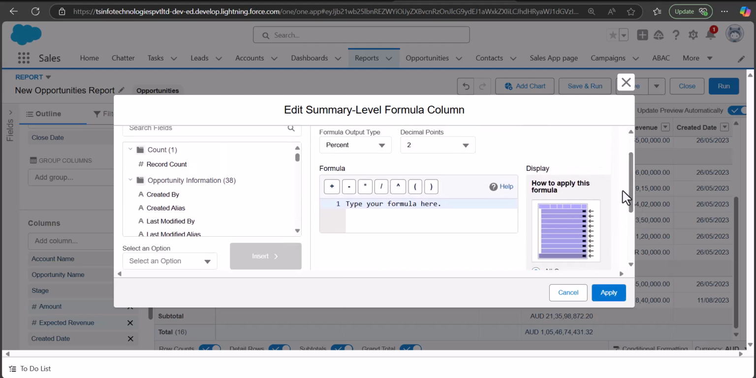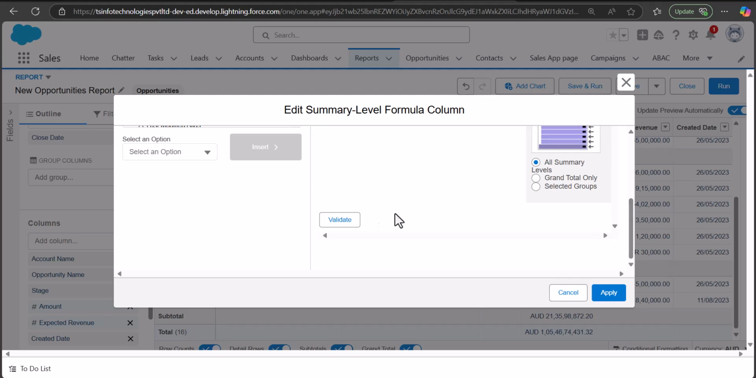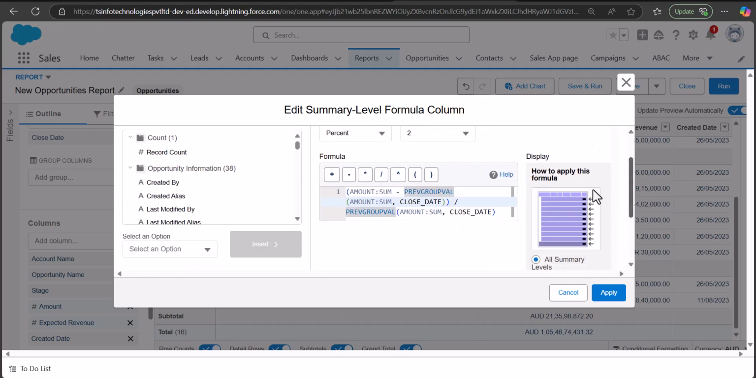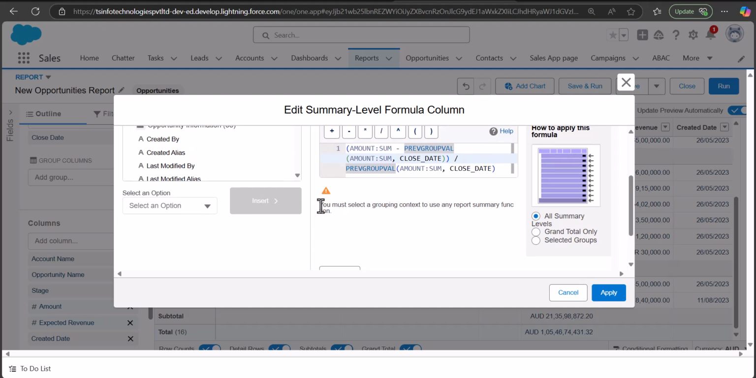And in the formula editor I'm going to enter the formula that will calculate the growth percentage from quarter to quarter. So here I'm going to enter the formula, and also I will give this formula in the video description from where you can access it. After entering the formula we will click on the validate button to check the errors in the formula. And here it is saying that you must select a grouping context to use any report summary function.